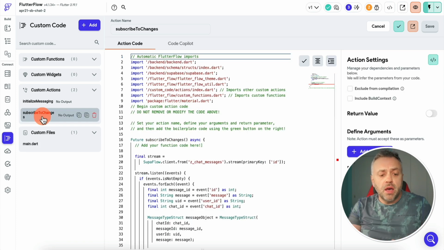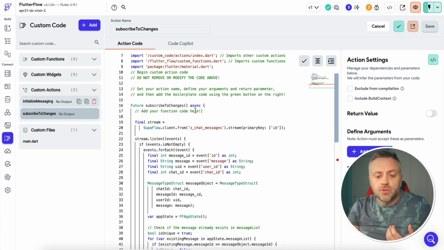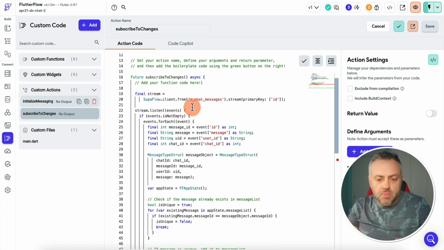This new custom action called subscribe to changes is using Supabase's real-time functionality to get real-time data from a specific table. As soon as there's a record in that table, we know about it. This custom action knows about it. You need a little bit of code here, but this is very, very simple.